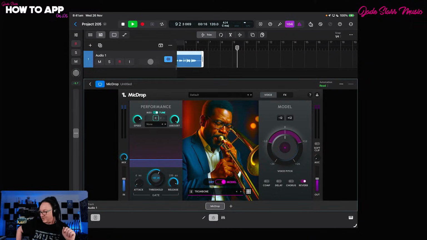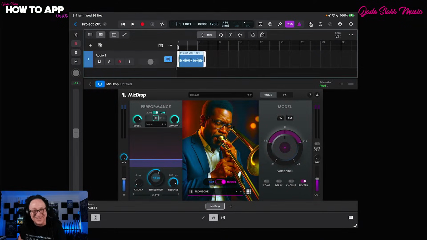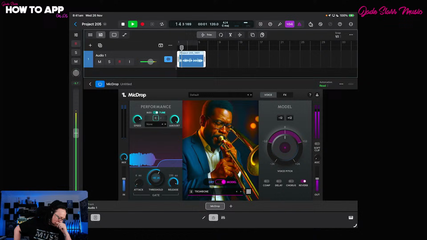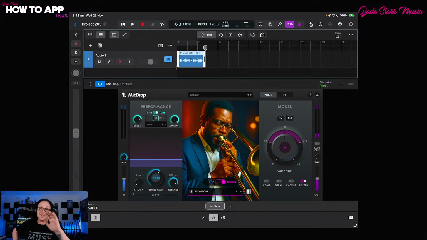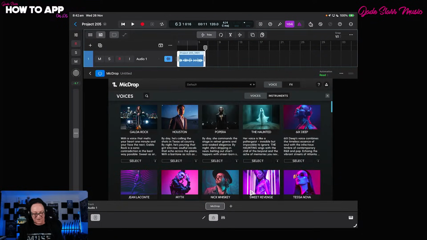Okay, fuck me drunk sideways. Sorry for swearing, but what? What? Did that just happen? Okay, that's fucking sick. I don't care what anybody says. That is sick. Can we choose a different instrument?